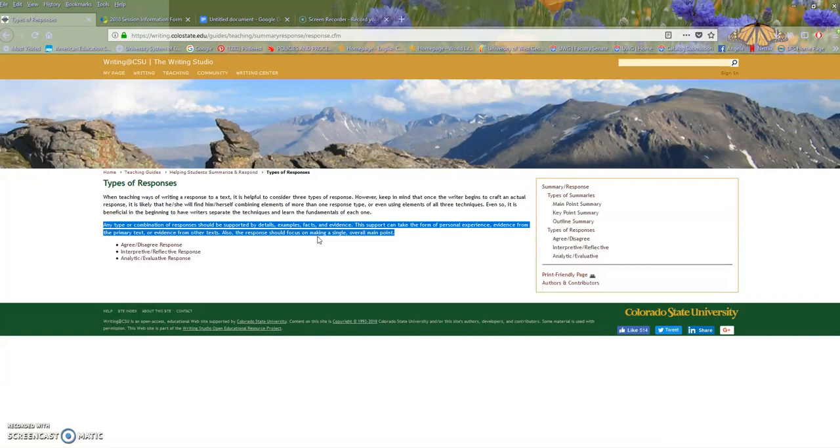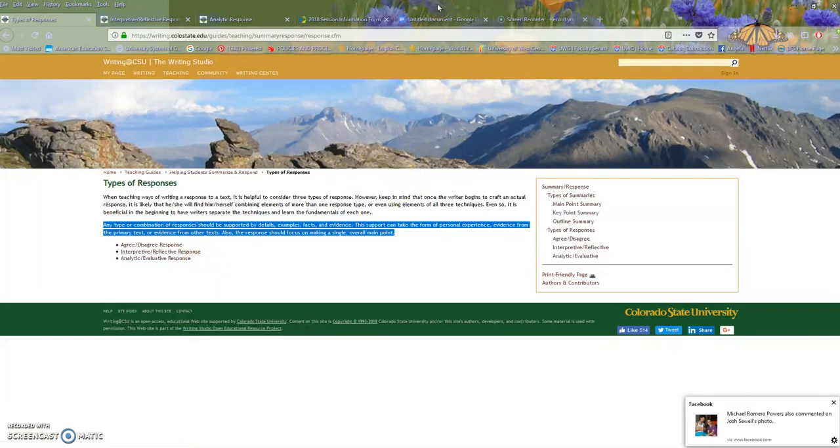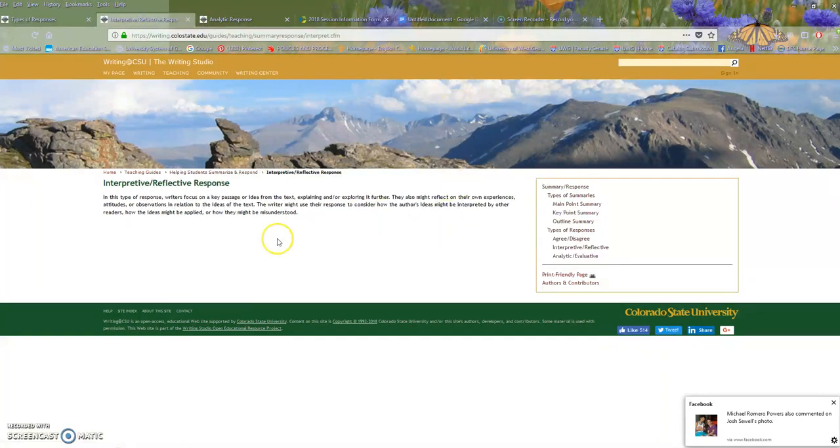There are 3 kinds that this site goes through, but only 2 will work for this particular assignment, since agreeing and disagreeing, that kind of response, is usually one that best accompanies maybe an editorial from a newspaper or an article that outlines a social issue, right? But I do want to talk about interpretive and reflective response with you. So I'm going to open both of those tabs, and I'm going to go to those.